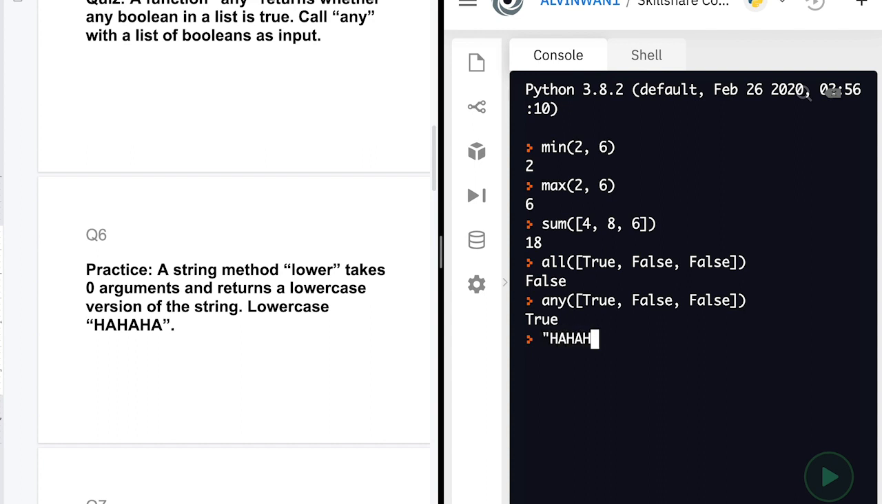We're going to type in ha ha ha. And to call a method, remember you need dot and then the method name. In this case, the method name is lower. And there are 0 arguments, so we just add parentheses with nothing in between. Go ahead and hit enter, and there we go.